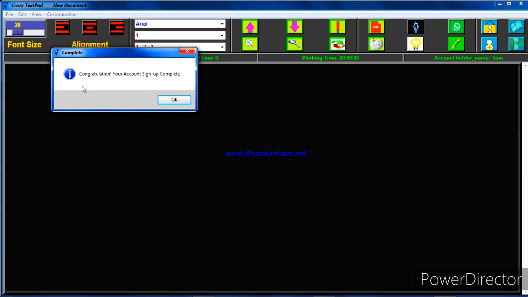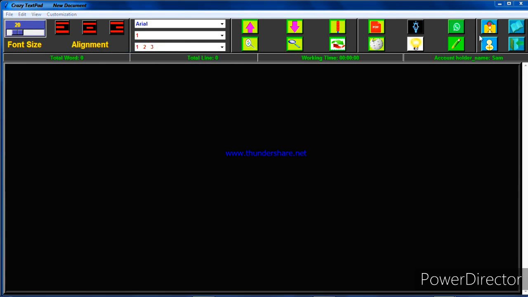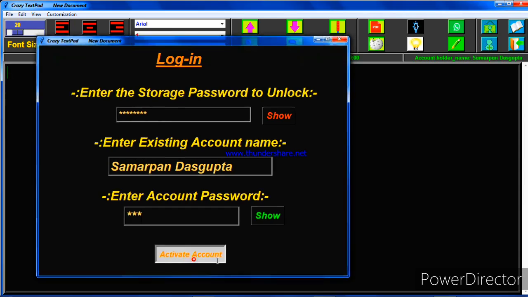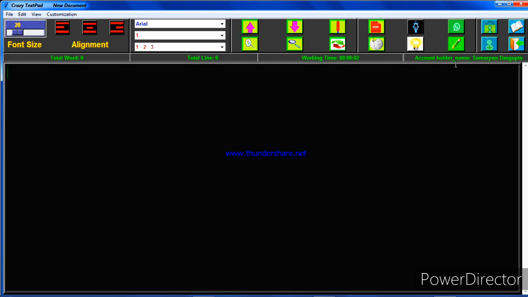Here you can see the message complete. Congratulations, your account sign up is complete. Let's log into the account. Now you can see that the account holder name is shown here, Tkinter, and the working time has started. So this means the account is logged in successfully.